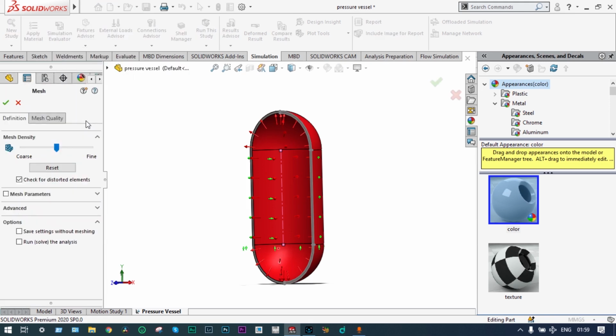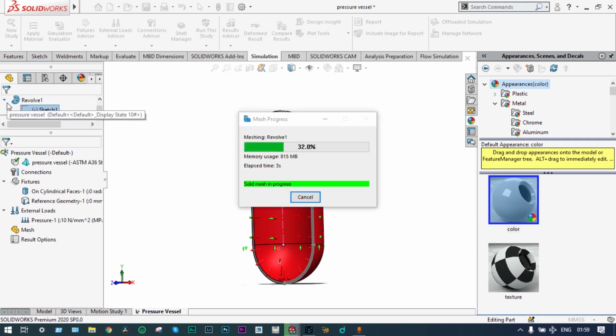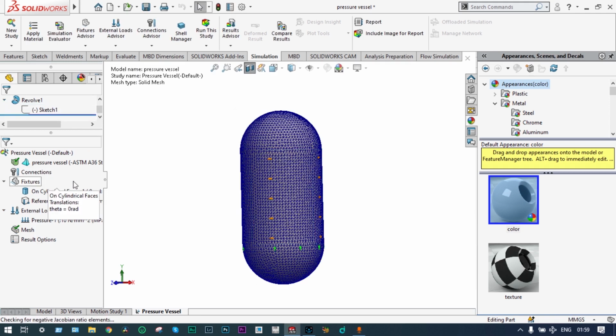create mesh, and as we know, the more the number of nodes or elements, the better will be the results. So we can go for a finer mesh. In this way, the number of elements will be more, the number of nodes will also be more, so we'll have better results. We'll check. Meshing is going on. It is done, right? We have got our mesh. Now we have to run this simulation. Run this study.